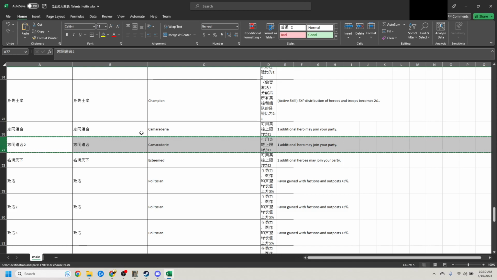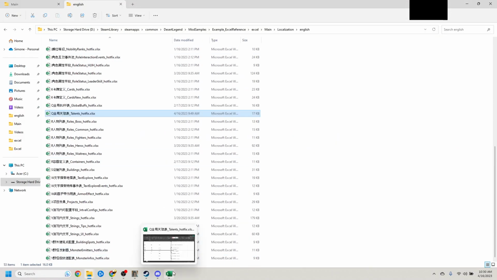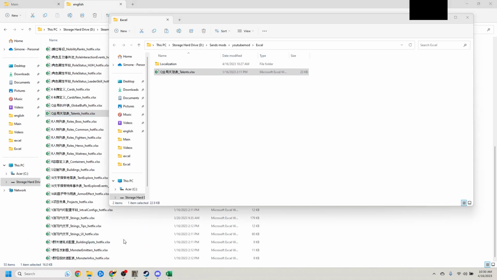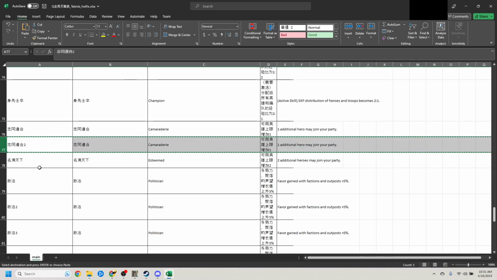Normally in the game it adds one additional hero to your party, but we're going to make it add two additional heroes to your party, just like Esteemed. Because who does not like having more heroes in their party? You can notice it's number 77 here. So let's go to our YouTube mod here, open it up, and find number 77.